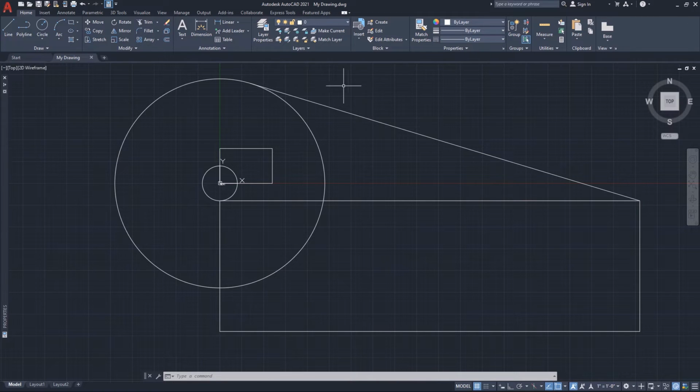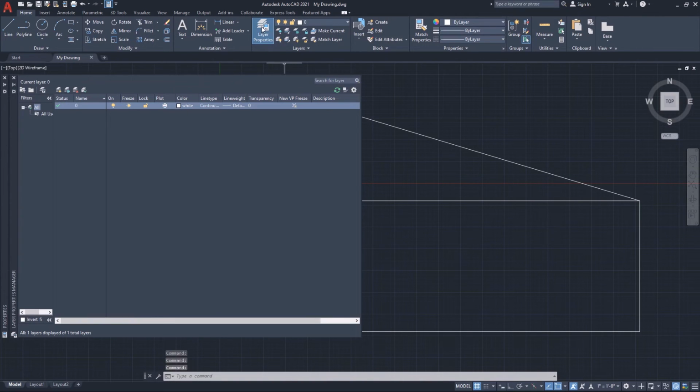At the left-hand side of the Layers panel is a large icon labeled Layer Properties. Note the symbolism on this icon reflects a layered stack of papers along with a small dialog box icon. Let's left-click one time on this Layer Properties icon, and the Layer Properties palette should open at the left-hand side of your display.